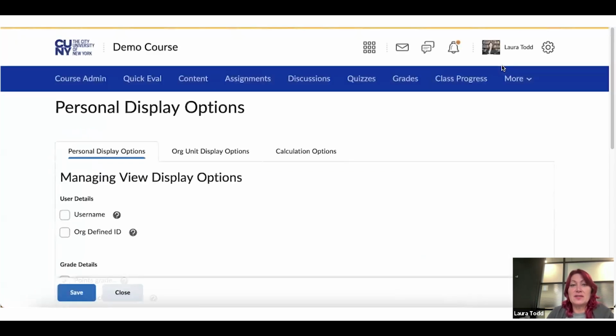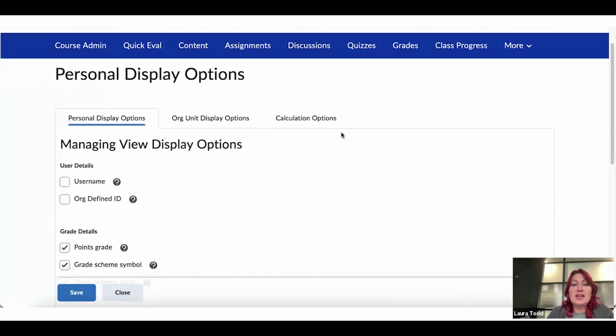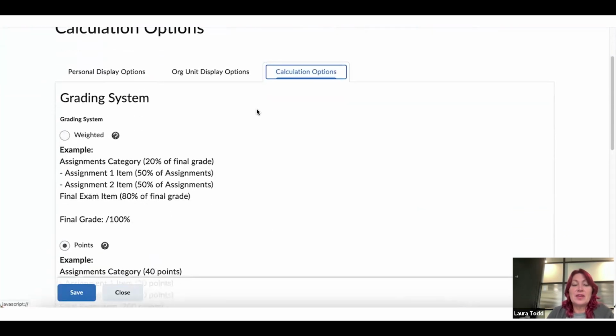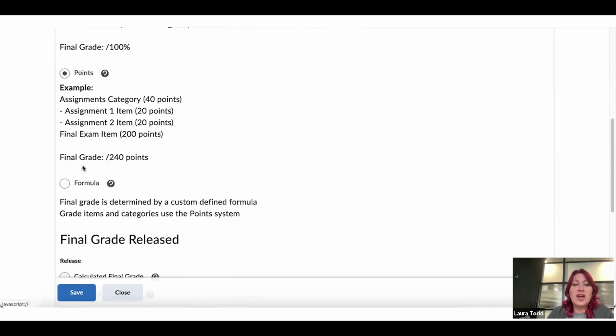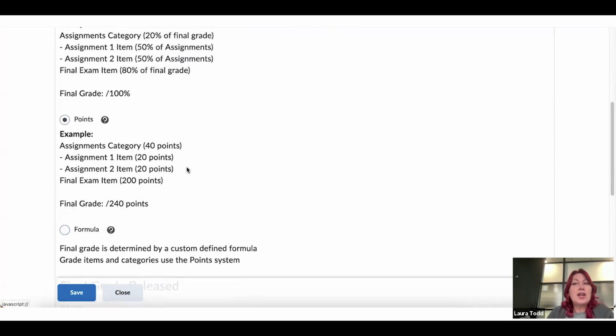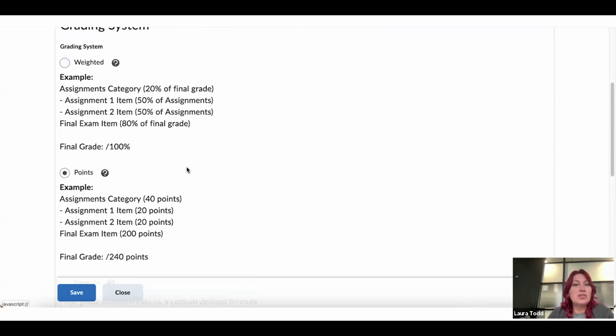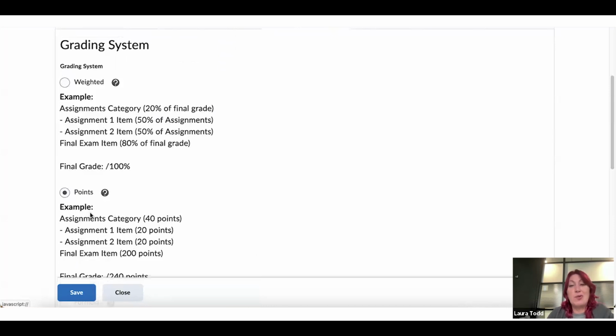Anything that's part of the steps in Setup Wizard can also be found over here if we come to settings. So inside settings, we're just going to go to calculation options and notice how it says grading system. Weighted, points is already checked. There is formula as an option. I'm not going to be getting into that in today's workshop only because it really gets into the weeds and it's kind of a specific thing. And statistically, most instructors are using either weighted or points. And I'm just trying to keep this simple to appeal to the broadest audience here.